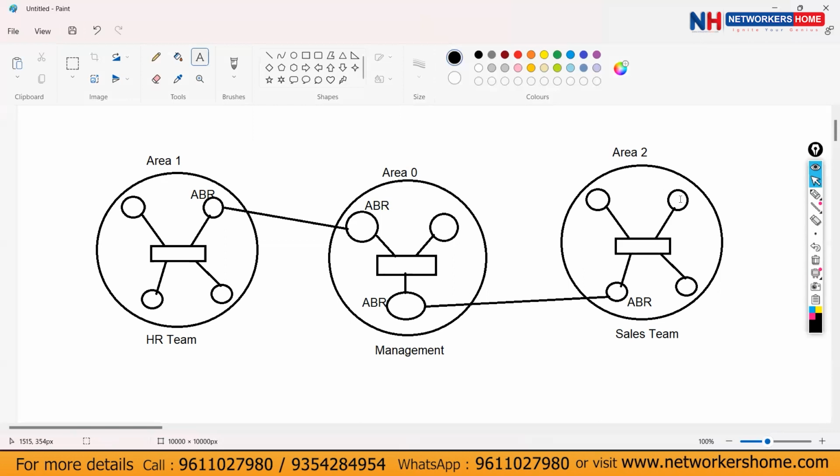So whenever this router wants to communicate to this router, what will happen? Tell me, how will the packets flow? This router to this router. This router will first forward the information to this router. Since this router has the connection with area 0, it will forward the information to this router. And this router will forward the information to this router. Then it has to enter area 1. How will it enter area 1? Through this router. Later, this router will forward the information to this router.